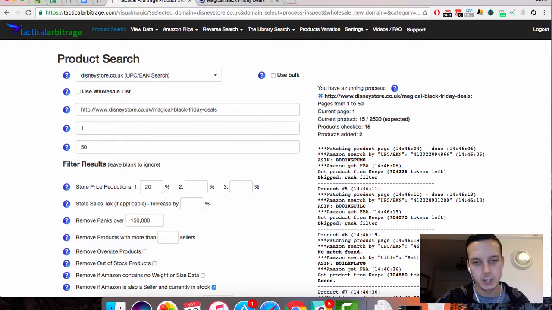So you can see this particular product here was skipped because it didn't meet our rank filter. So that would have been a product that we would have actually checked manually, which would have probably taken us a few minutes to check. This would just instantly dismiss just because it doesn't meet our rank filter, which is so powerful.